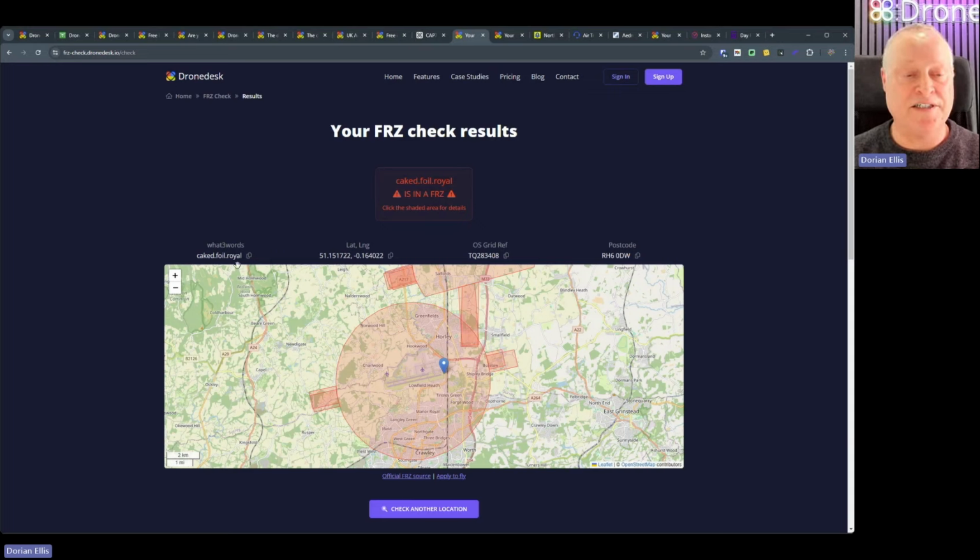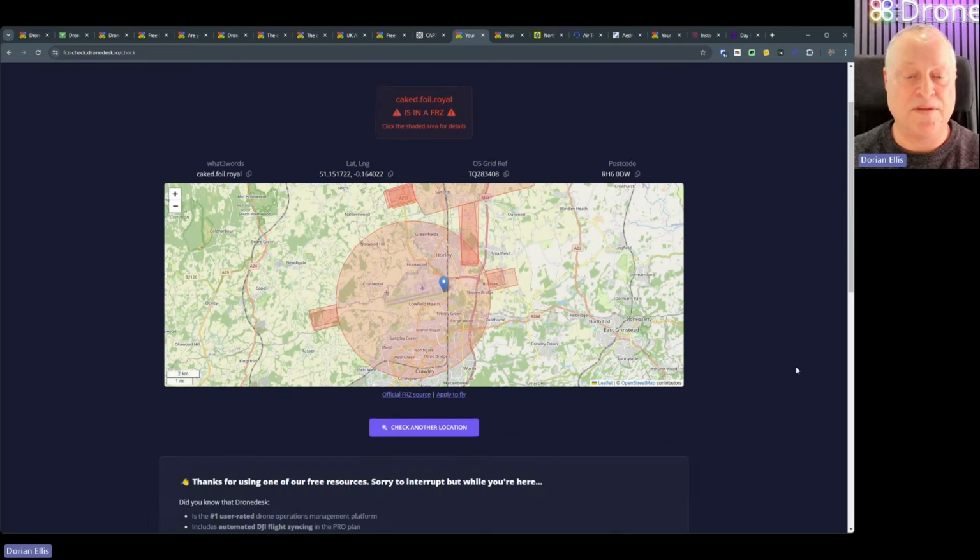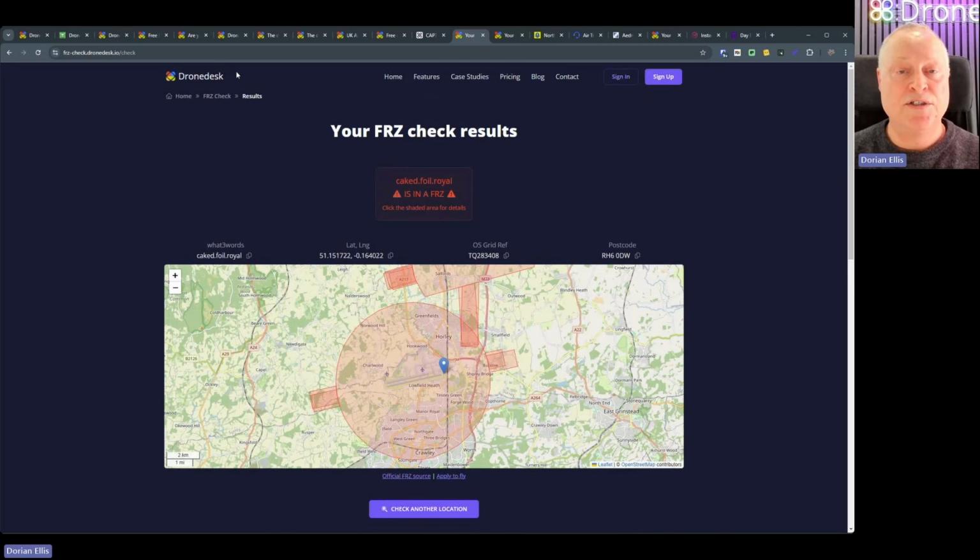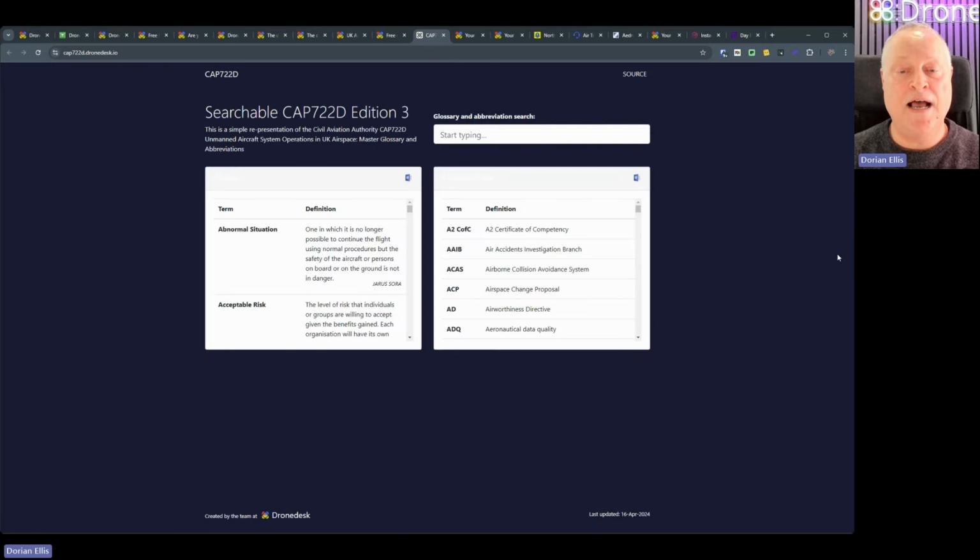We'll also give you a translation of that location. I entered the 3 words, but it's given me the lat long, grid reference and postcode as well. So it's useful in that sense too. Right, so that's FRZ checks.